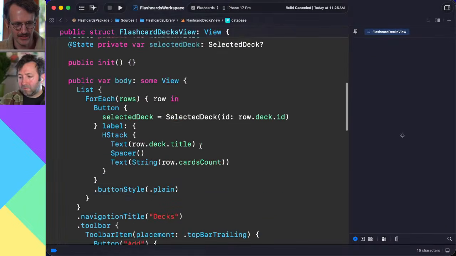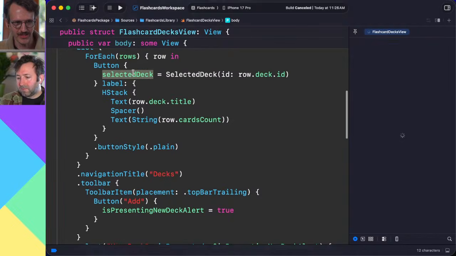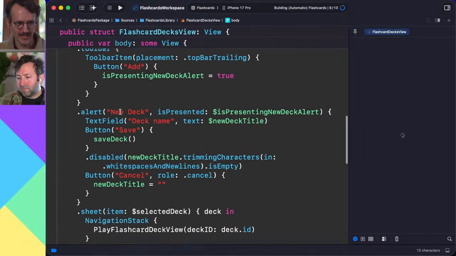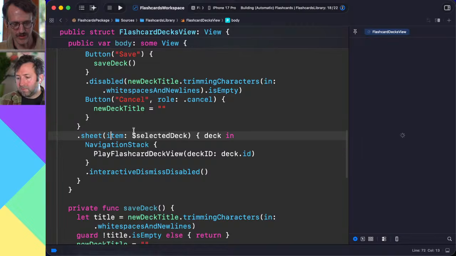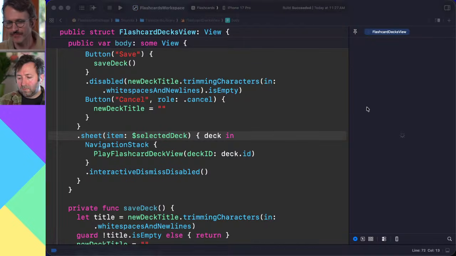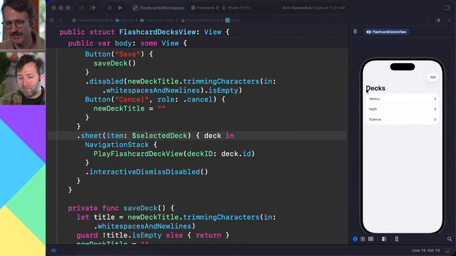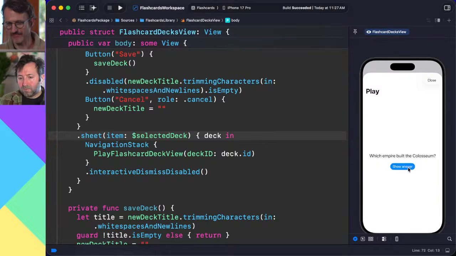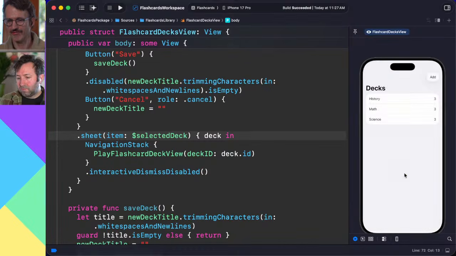We'll see a button appear to say selected deck, and then we've got a sheet to go to a selected deck. And this is compiling. Get the preview going. All right, so now when I tap on history, I get the game. I can go through everything and then hit finish, and it dismisses. And I think people are understanding how this works.